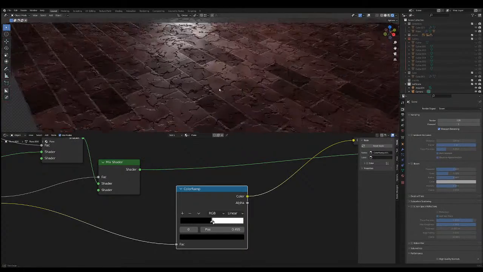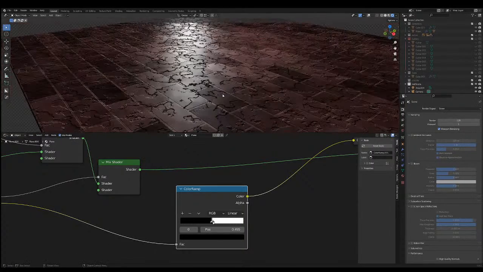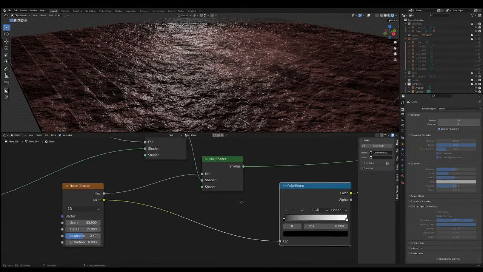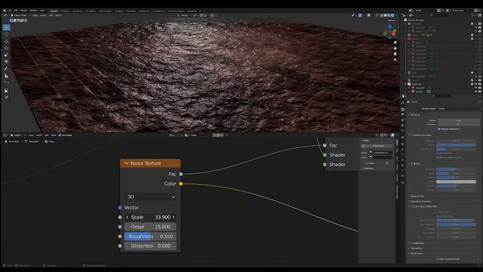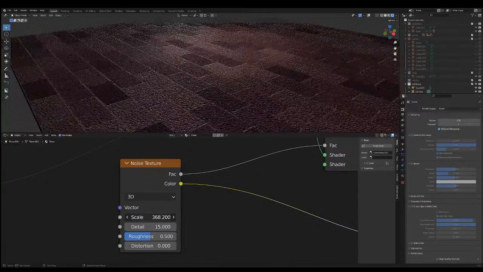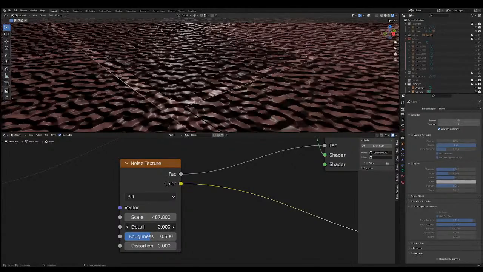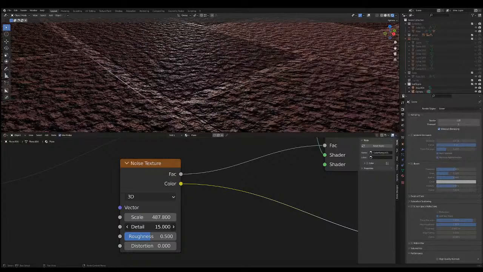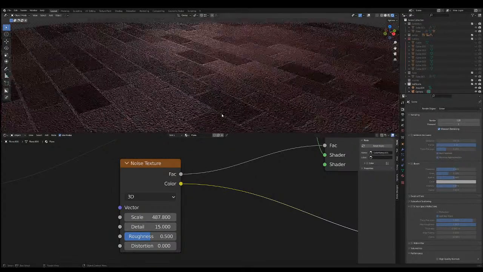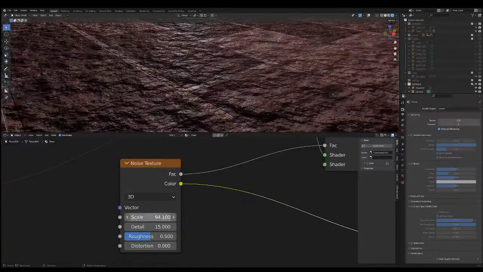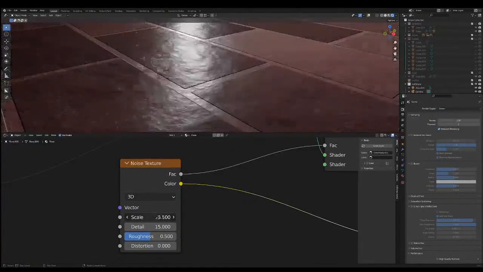So this isn't really how bricks look, so I'm just gonna bring that back up, bring that back down. Let's do something like upping the scale of our noise. That's way too strong. Let's bring down the detail. Let's see what happens. That's too smooth. Keep the detail up. Maybe lower this all the way. Let's see what look we can get.